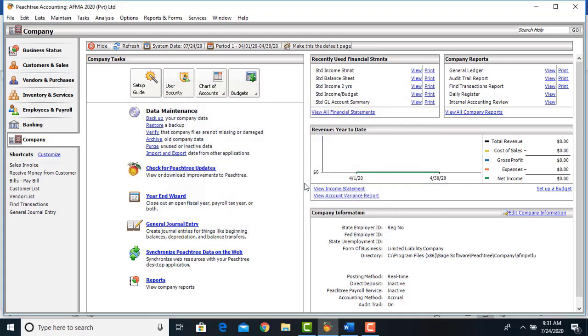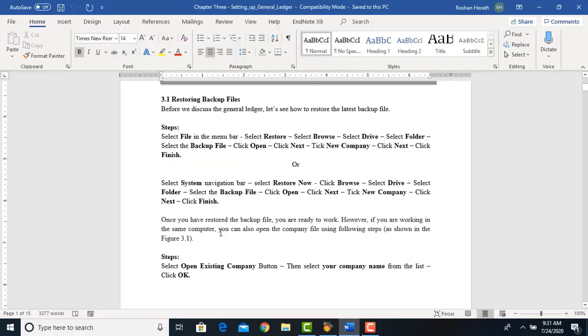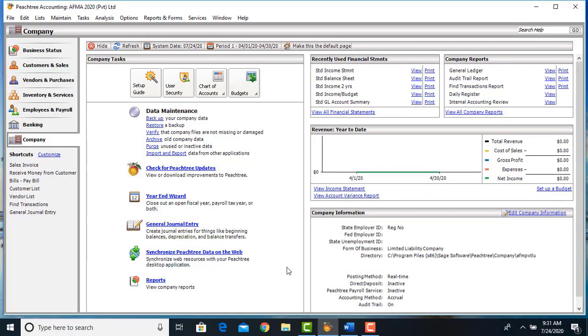So let me cancel this because we are in the right backup, right? If I go back to the lecture slide, it says that once you have restored the backup file, you are ready to work. However, if you are working on the same computer, you can also open the company using the following steps. If you are working on your personal computer, you do not even have to follow any of these steps to restore. There is a different way of doing that, so let me show that as well.